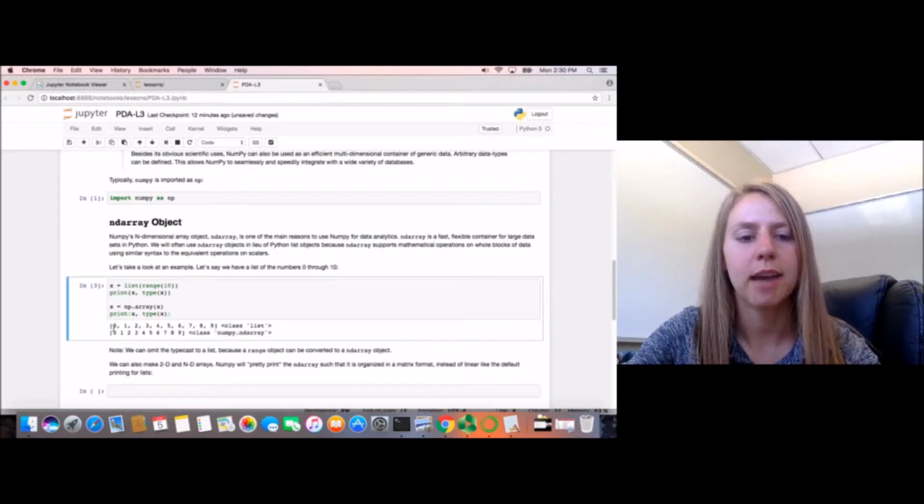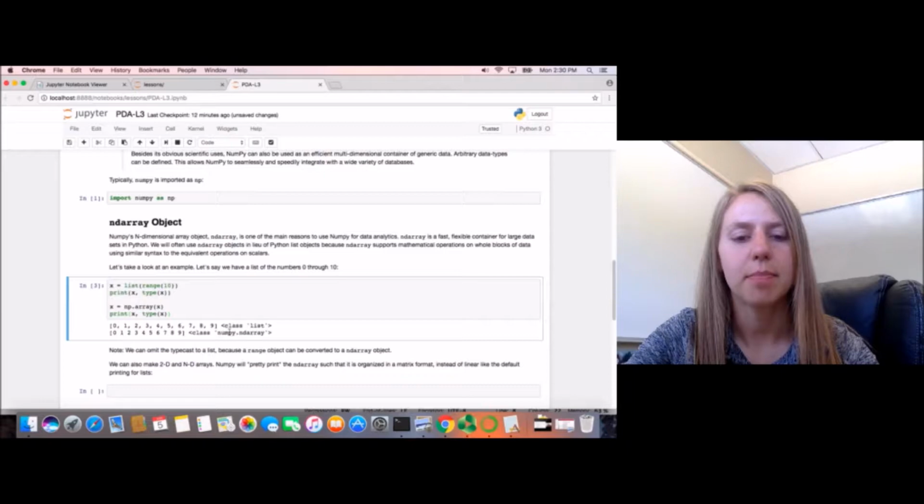So we see the same values, except there are no commas in between the values. This is an example of pretty printing that we get with ndarray objects. We'll see another example of this here shortly. Looking at the type, we see that this is in fact a NumPy ndarray object, not a list.